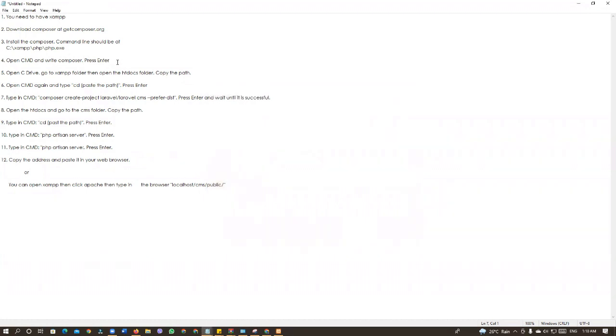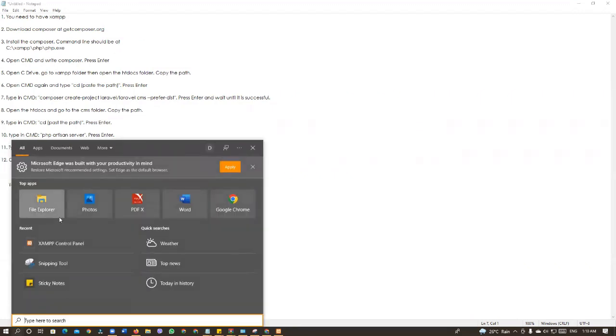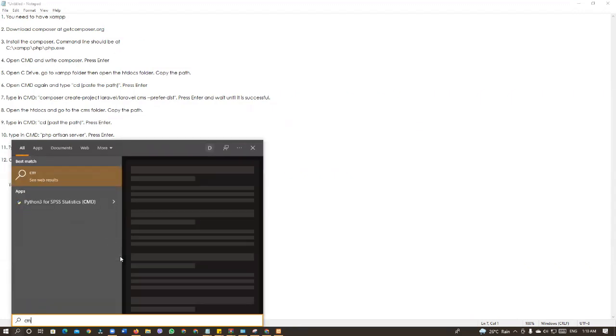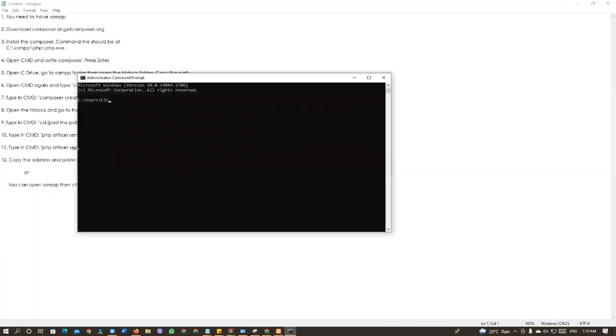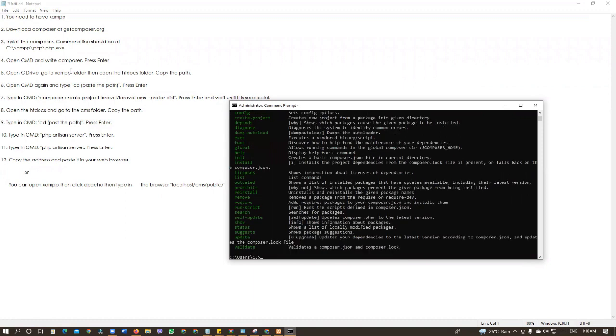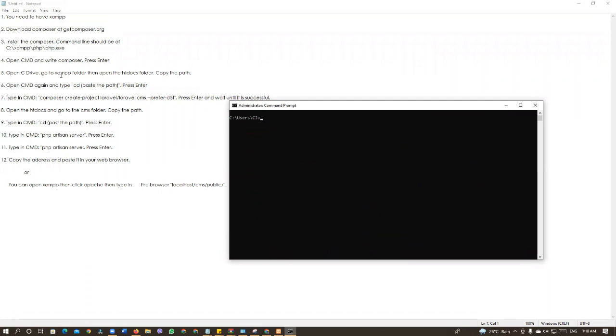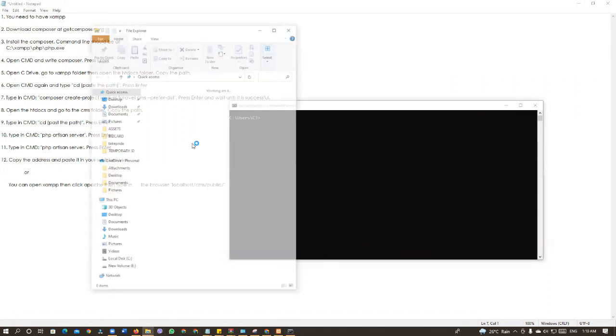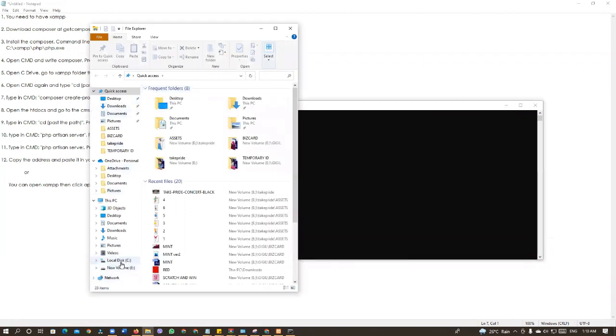Then the next step is we'll open the CMD, the command prompt. Then we'll type composer. We'll write here composer, press enter, and let's wait. Okay, now it's done. Let's clear the screen first. Next step is to open the C drive. Let's check our C drive.